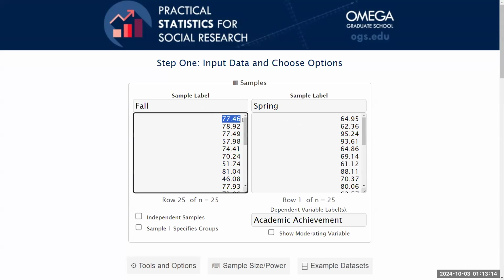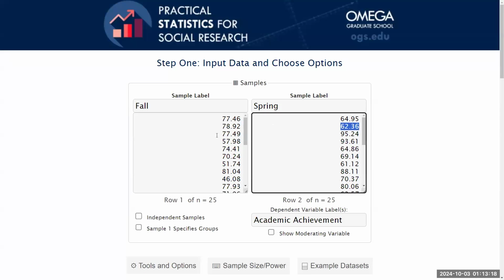And that's because each row represents a single student from the fall to the spring. And in this case, we want to know, was there a statistically significant difference in student academic achievement scores from the fall to the spring? Something that an educator would certainly want to know.